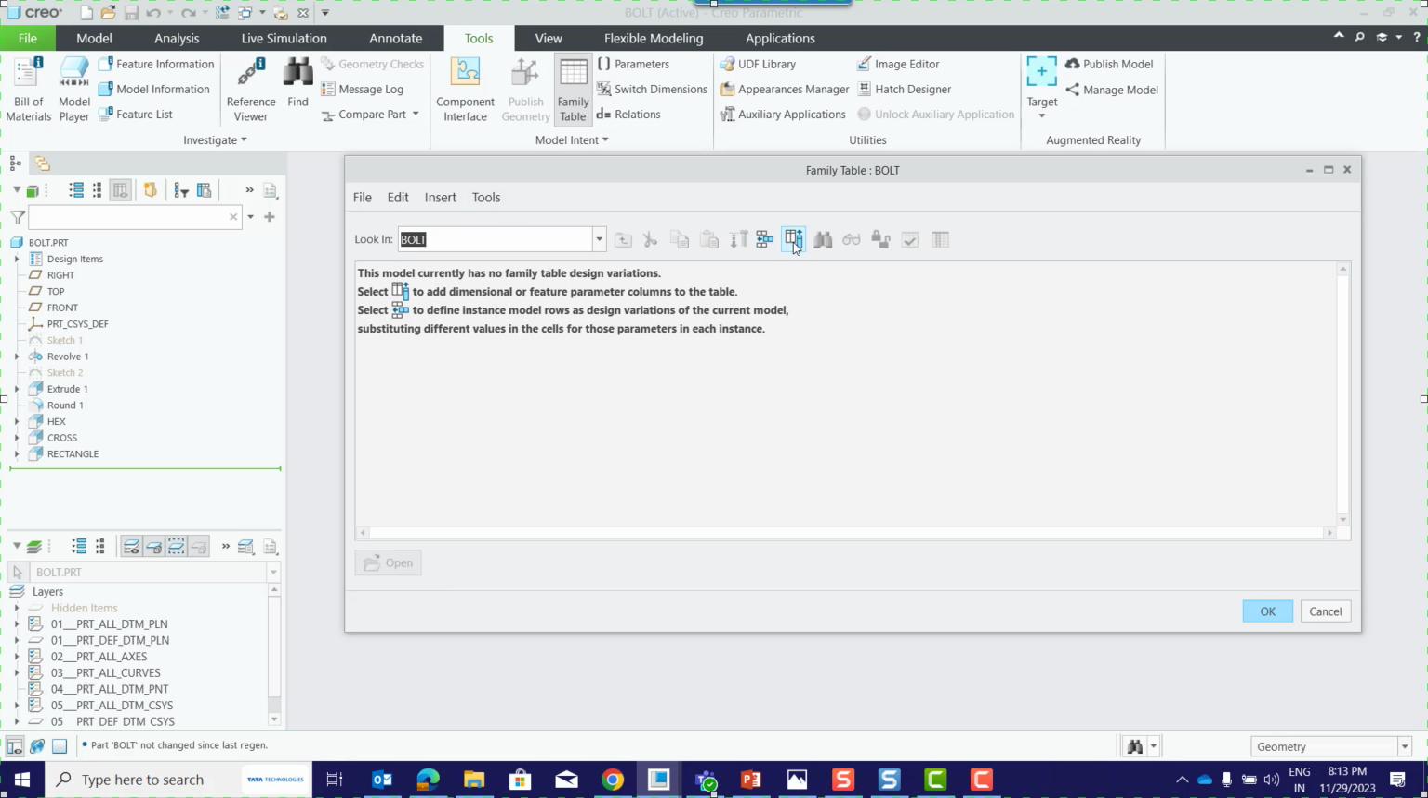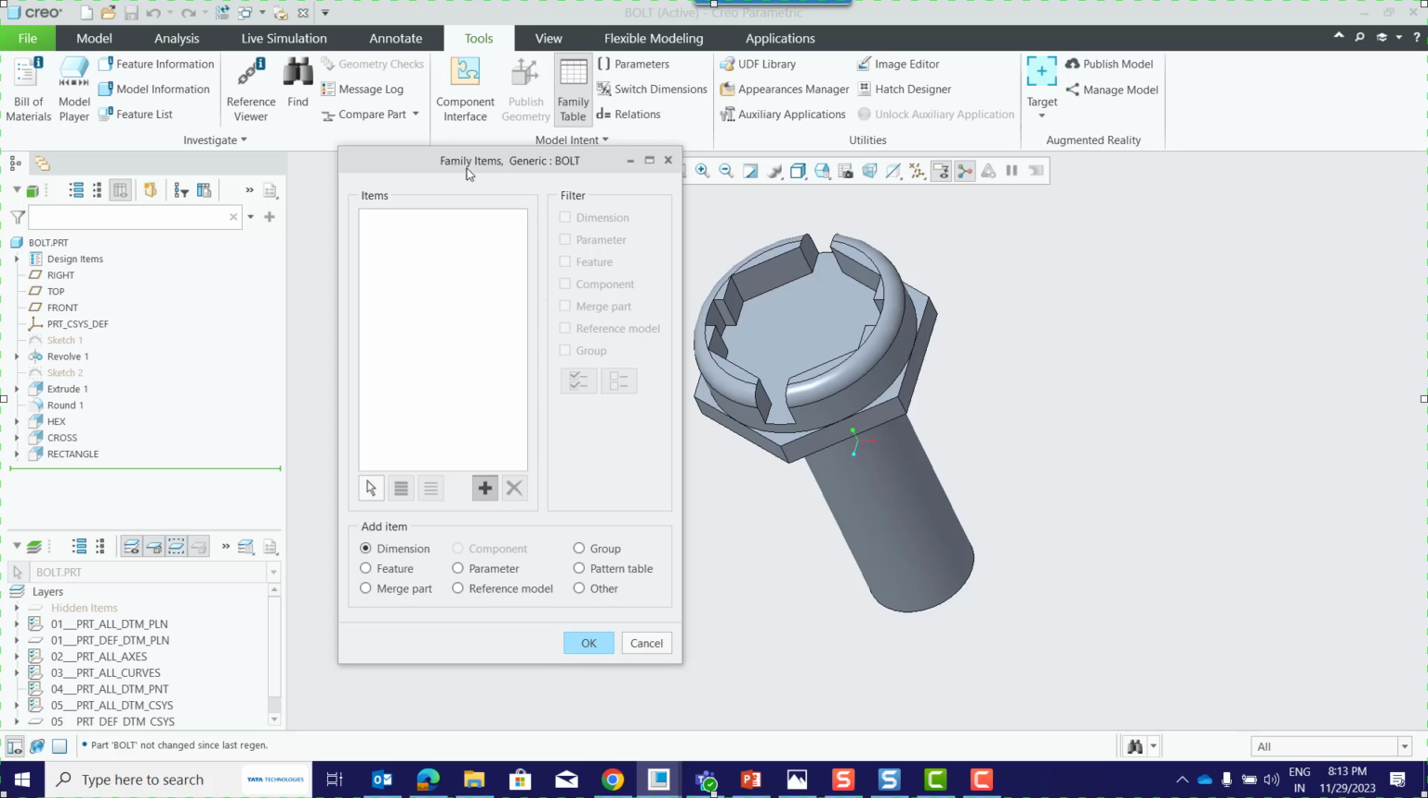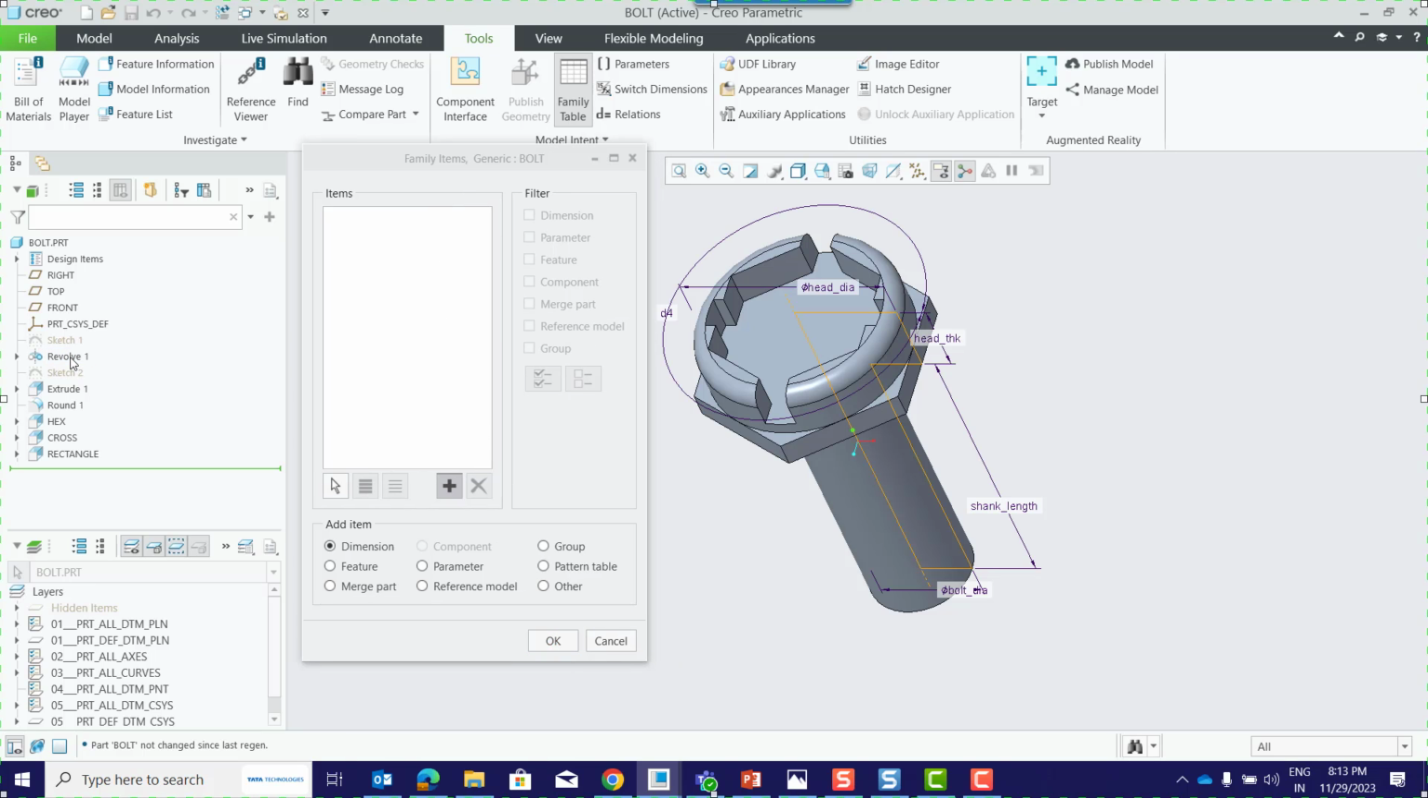Then let me first go for the add delete table columns command, and here I need to add the parameters. So first I want to add the dimension parameters. I will go one by one: bolt dia, then head dia, then head thickness and shank length. These are 4 dimension parameters. Then I go for the feature, and in the feature I select the cutouts: hex, cross and rectangle. So these many things I want in the family table.